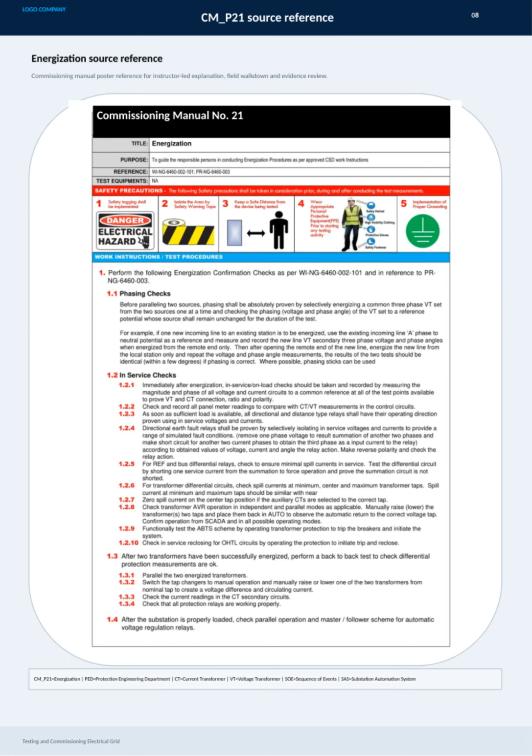Here we focus on the critical phase of testing and commissioning the electrical grid. This process ensures that every component is functioning correctly before full energization. The commissioning manual, specifically Manual Number 21, provides detailed guidance used during instructor-led explanations, field walkdowns, and evidence reviews. Key terms to understand include CT for current transformer, VT for voltage transformer, and SAS for substation automation system. All essential elements in ensuring a reliable and safe electrical grid. Following these procedures meticulously is vital to prevent issues once the system is live.